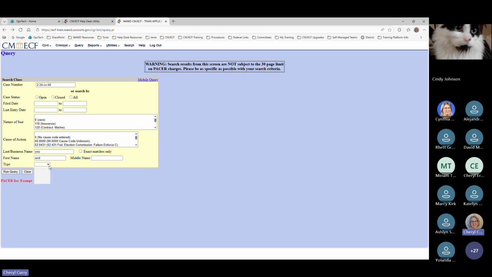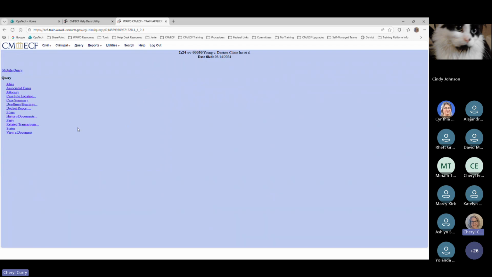And then lastly, you can also narrow it down if you're looking for a particular party or attorney with that name. You can narrow that down as well. So those are all ways that you can search. We're going to look a little bit more at this case number. I'm going to come here and you can see the case number laid out right here.